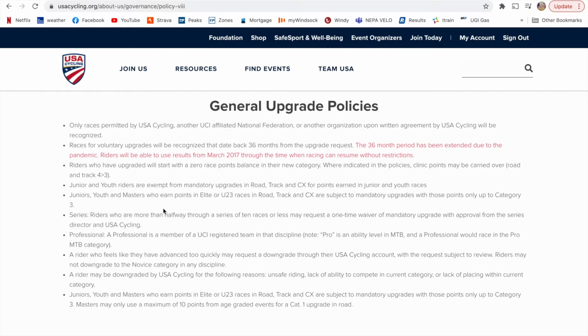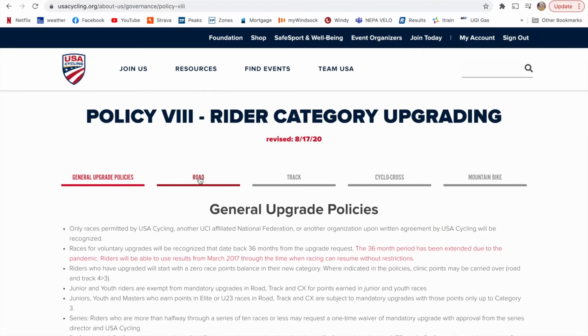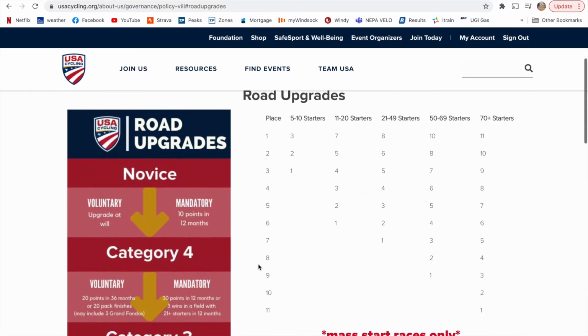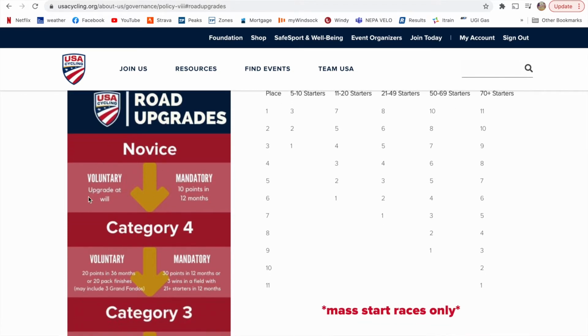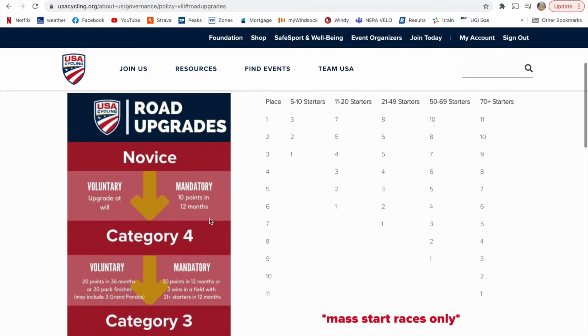You'll be able to upgrade using this chart right here. You'll see you start out in the category 5 or the novice category. You can upgrade at will, which is something that's new for this year, or you're forced to upgrade. It's a mandatory upgrade if you get 10 points within 12 months.